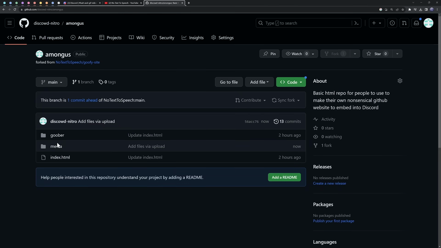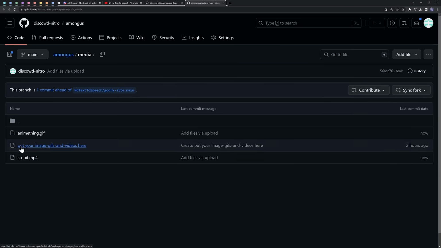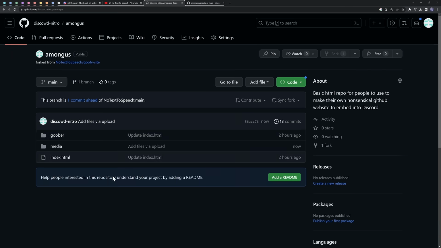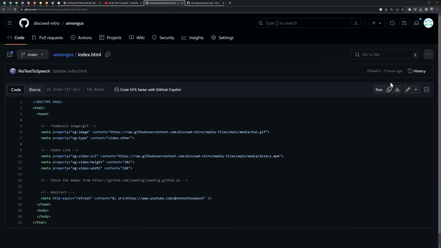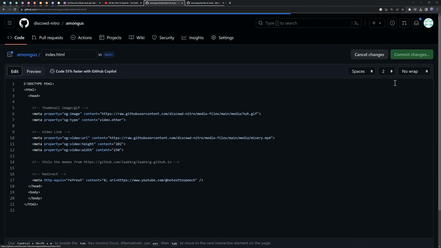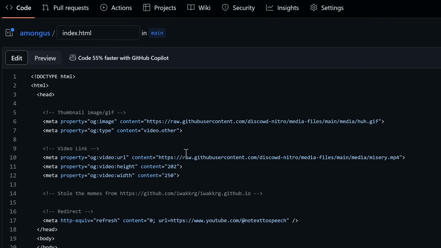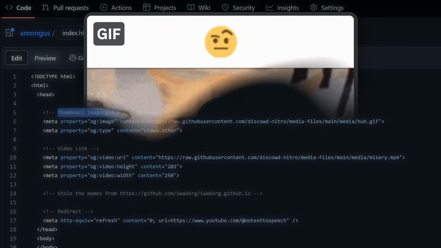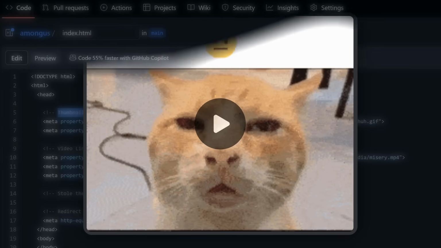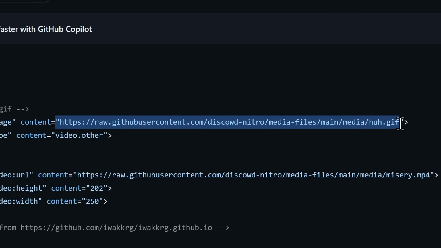Now, once we upload our images, we need to do two things. First off, we're going to open this in a new tab by middle clicking it, just so we know the names of the files, but then we need to go back and edit this index.html file. So click on it, then click on this little pencil here to edit this file, and we need to change the properties of this website. So we have three things we can change. We can change the thumbnail, or the image that shows up before you click on play, and we need to change the URL to this actual image.